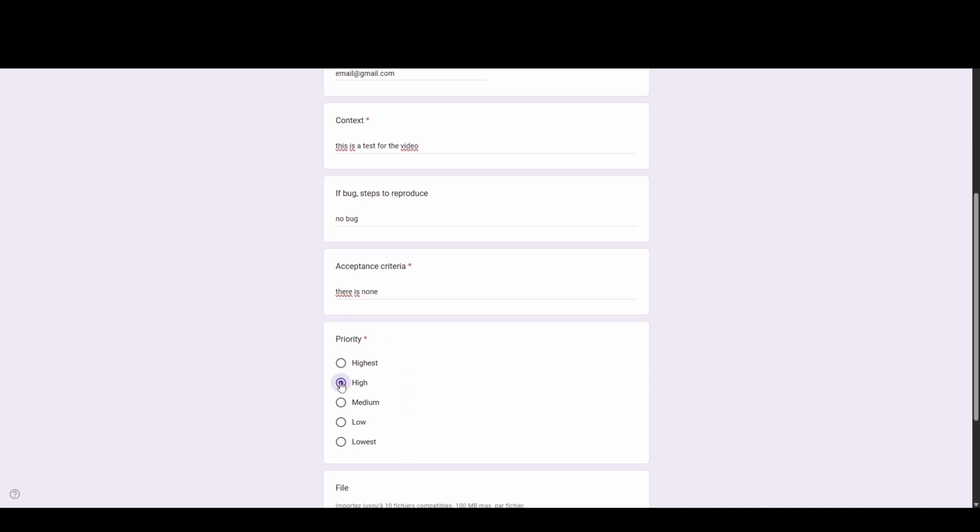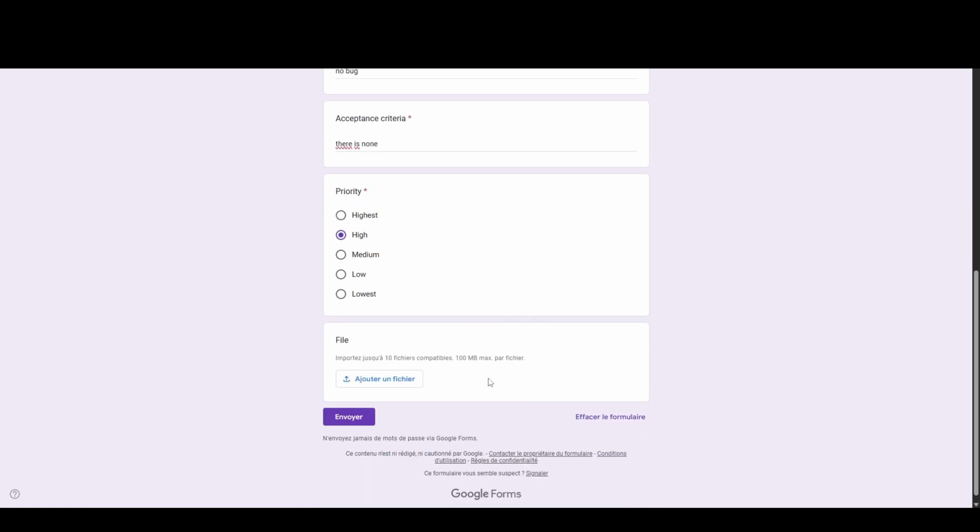So normally, as I said before, for the mapping, we will have high here, we will get high in the Jira ticket, but the information that we will receive for the mapping will be the ID 2, because the highest ID in terms of priority is 1 and the lowest is 5, so high is the second. And file, we don't need to add a file. So now let's submit.